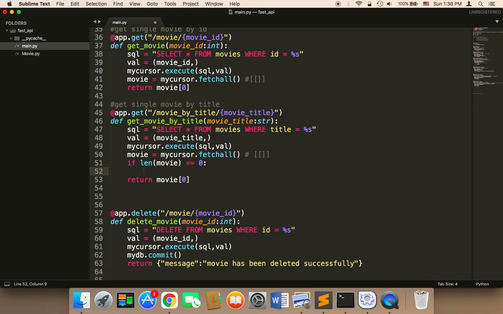And to handle this, we can say raise HTTPException, and this HTTPException takes two parameters. The first parameter is the status code, and that status code can be anything. It shouldn't be 200, because 200 means success, and typically it's 500 in case something error happens, or 400, sometimes 400.